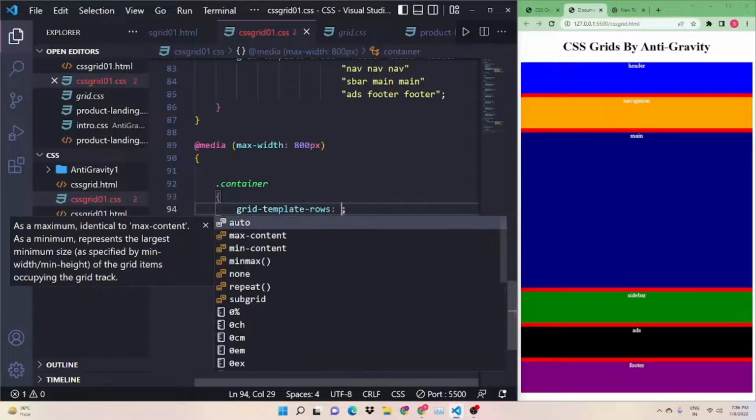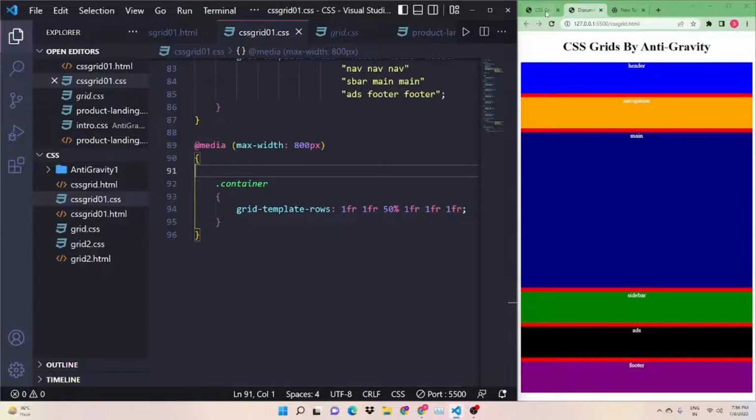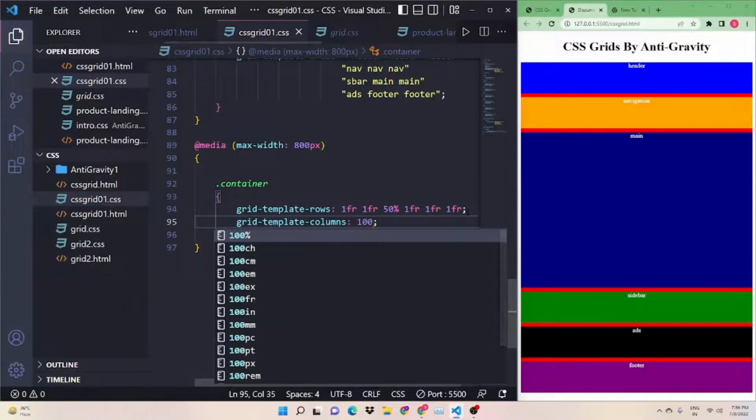This time I want 6 rows. You can see that my first, second, fourth, fifth, and sixth rows are the same size. So let's say I give them 1fr, 1fr, and the third row has a huge size. Let's say I give it 50% of the available size, and the next ones 1fr, 1fr, and 1fr. So now I have 6 rows, and the next thing I want is to make a single column. Grid template columns, and let's say I want only a single column of width 100%.